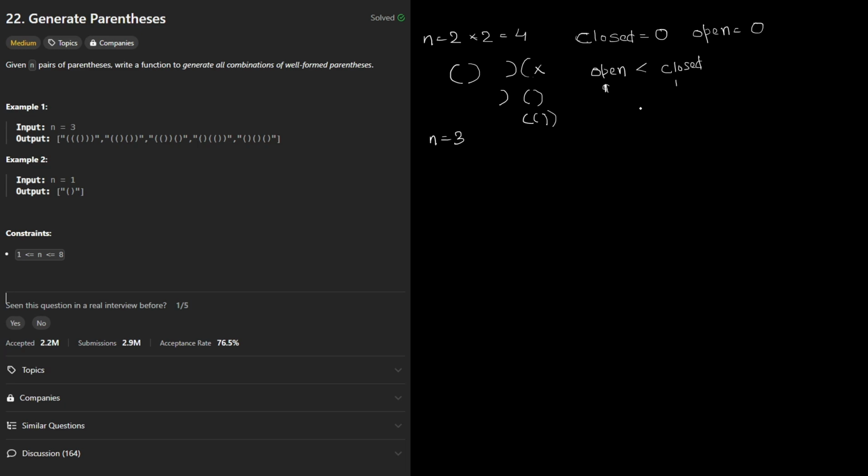So I will have two options: can I add an opening bracket or can I add a closing bracket? Initially, the only option available for me, because both open and closed are 0, is to add one opening bracket. Once I have done that, there are two options. Can I add an opening bracket? Yes, I can, so I will add that. And can I add a closing bracket? Yes, I can add that closing bracket.